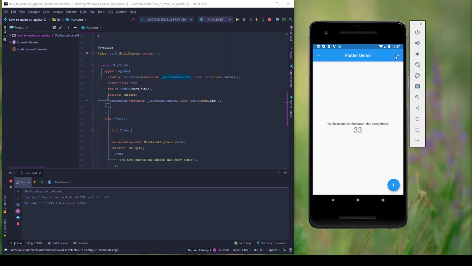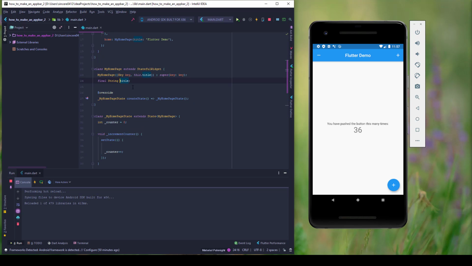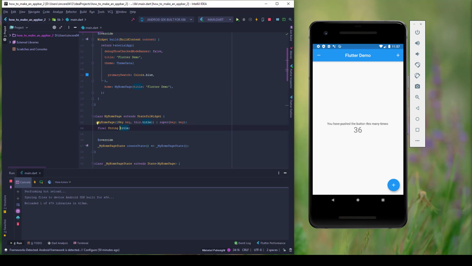All right, the last little thing we'll play with for today's video is we're going to make this clickable and make it reset. So I'm going to find my title here. So if I come here to title, the text widget says widget.title. If I hold the control key and press on title, it'll bring me here. And it's saying that when I create this home page, this.title, it's requiring a key and a this.title, and that's where the title comes from. So if I go up a little bit more for my MaterialApp, under the home page, it's saying pull in the class home page and give it the title of Flutter Demo. And that's where we get the title Flutter Demo.